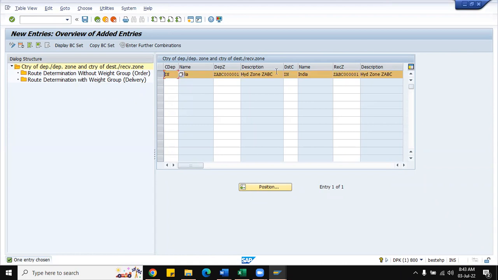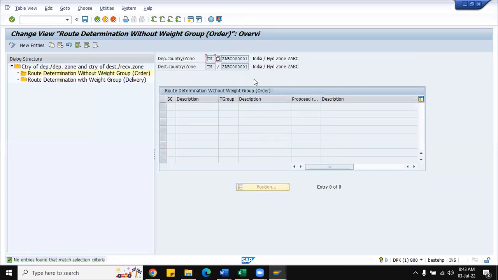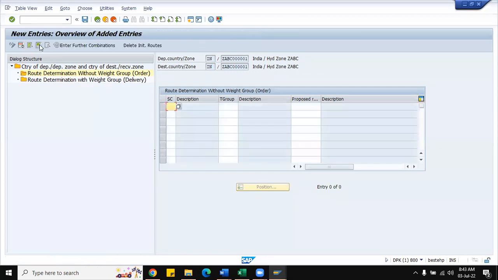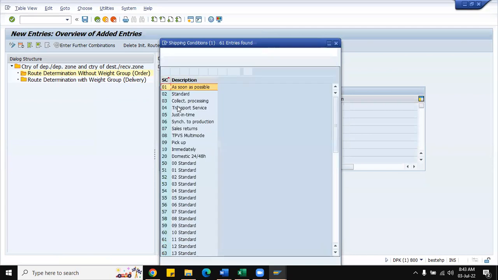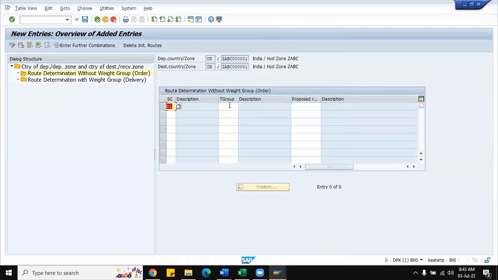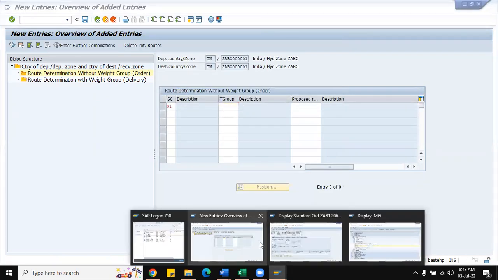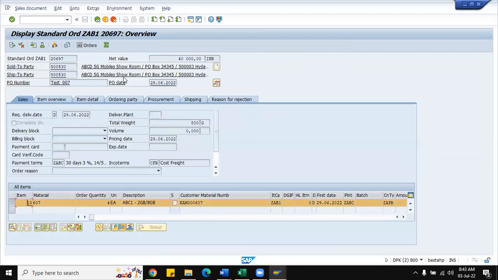Now select this option, and then click on route determination without weight group. Now this is totally empty. Here no need to worry about anything. Just click on new entries and specify over here which shipping conditions and transportation group you wanted to keep, and then the proposed route. Shipping conditions I'm going to consider as 01, as soon as possible. Transportation group is whatever I have maintained in the material master data.